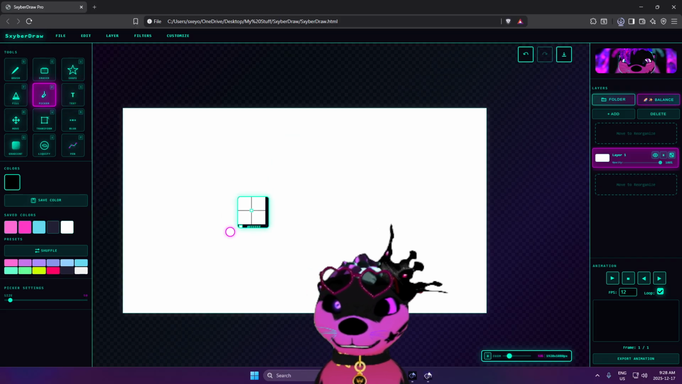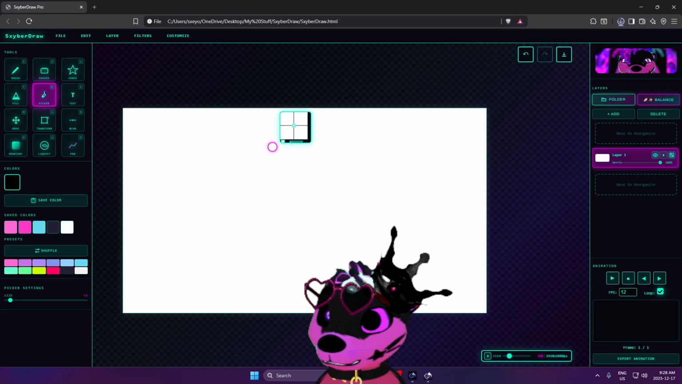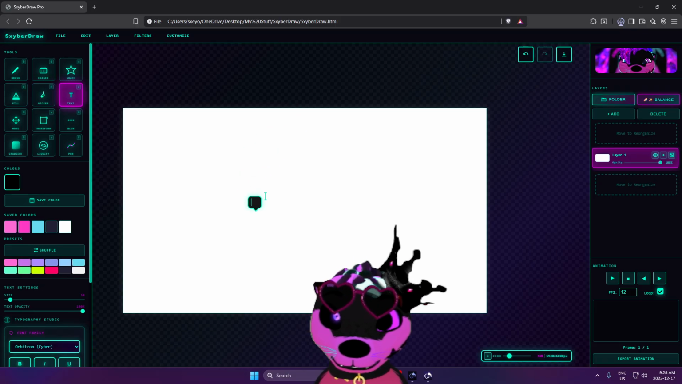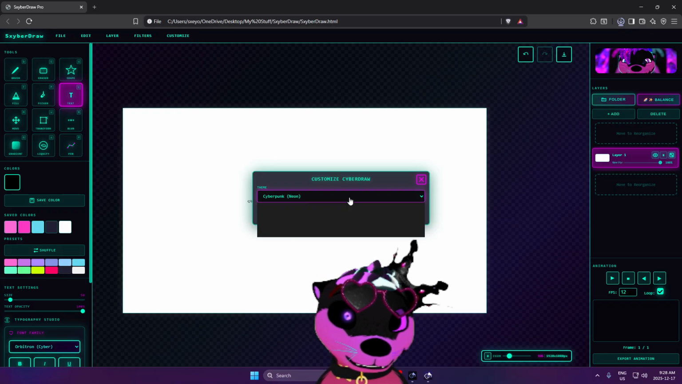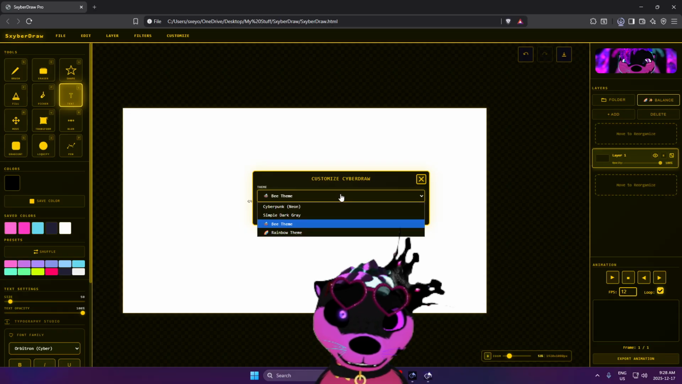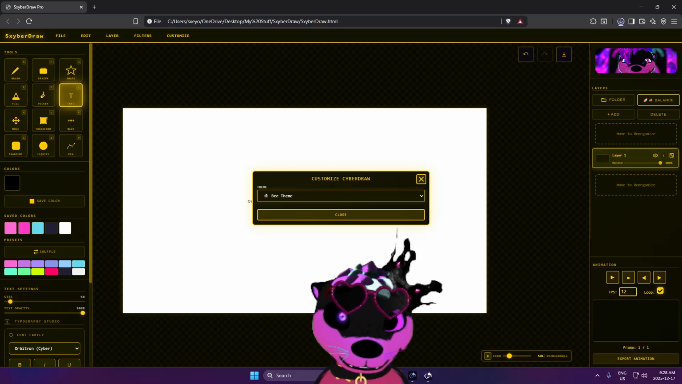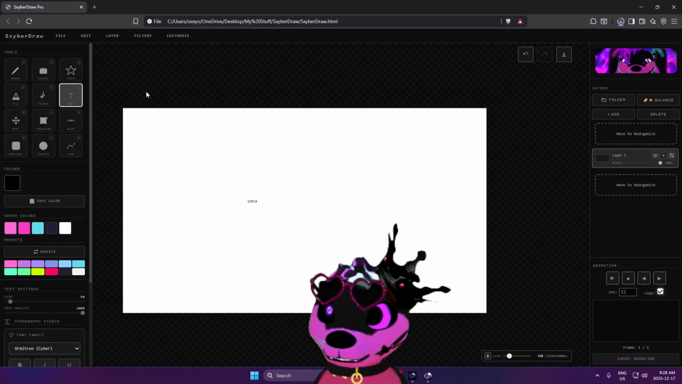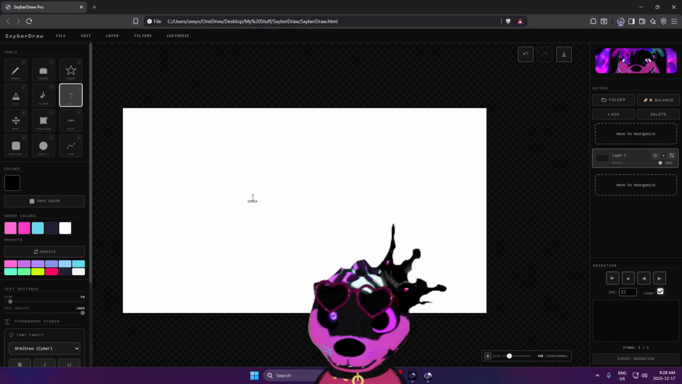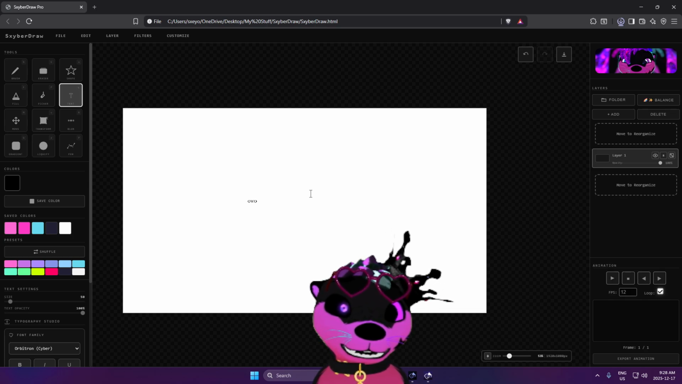But anyways, you can change the color picker like this. You can write the text. There's also different themes. So there's a bee theme, there's a rainbow theme, there's a simple dark and gray theme for people that like it more simple and standard.